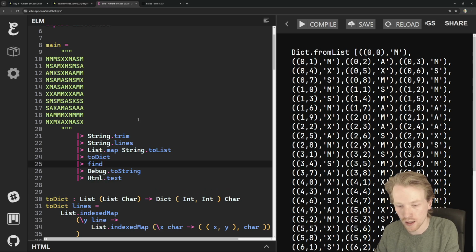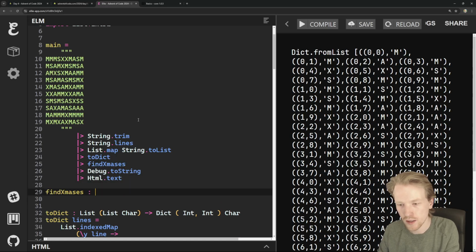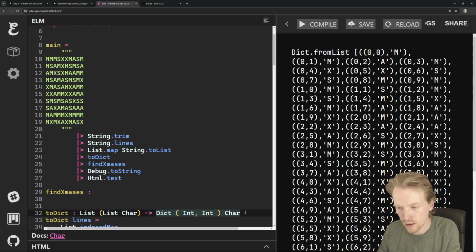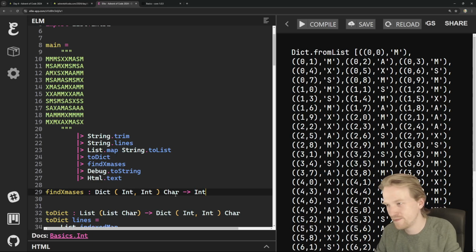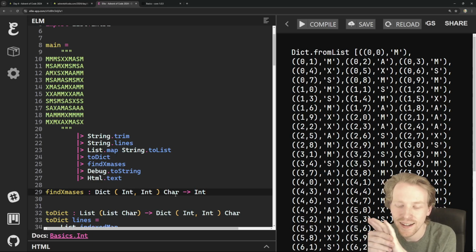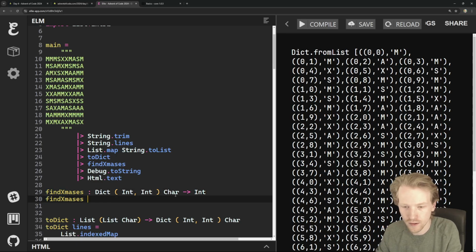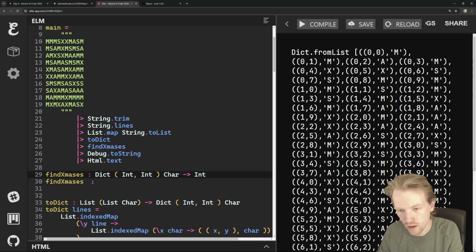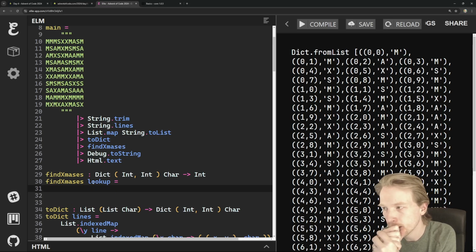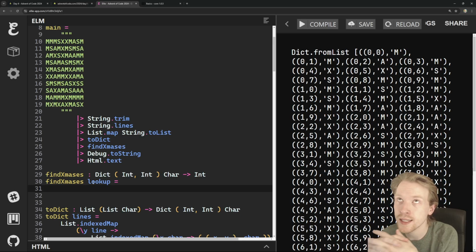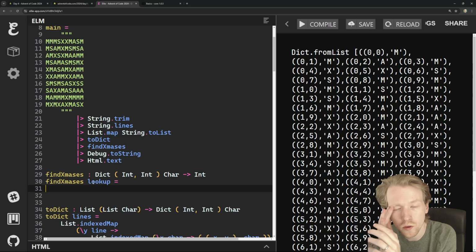So find Xmas's. This is gonna take in its dictionary. And it's gonna return an integer, okay? It's gonna return how many of these Xmas's we have. So this is gonna be our lookup. And what we want to do is we want to like get all the, basically loop through this dictionary. If the character is an A, we are going to query stuff.